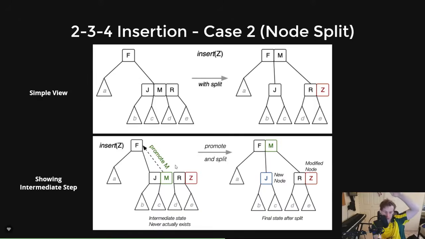So then I promote M up because it's full, but then where M goes is now full. So the layer above is now full. Well, what actually happens is that exact algorithm is applied recursively. So then if the layer above was full, it gets split up again.